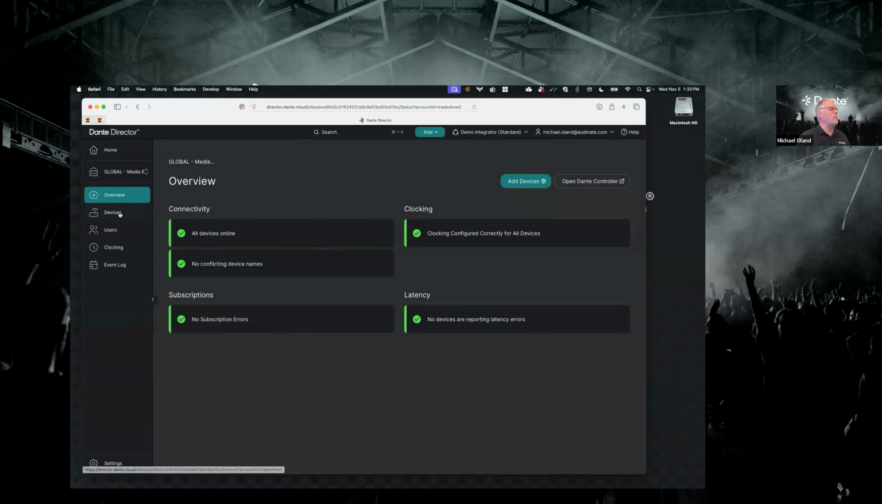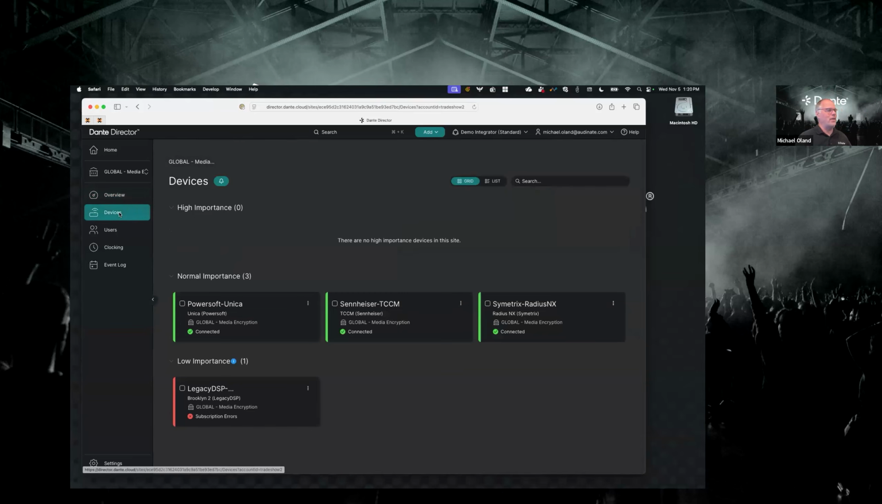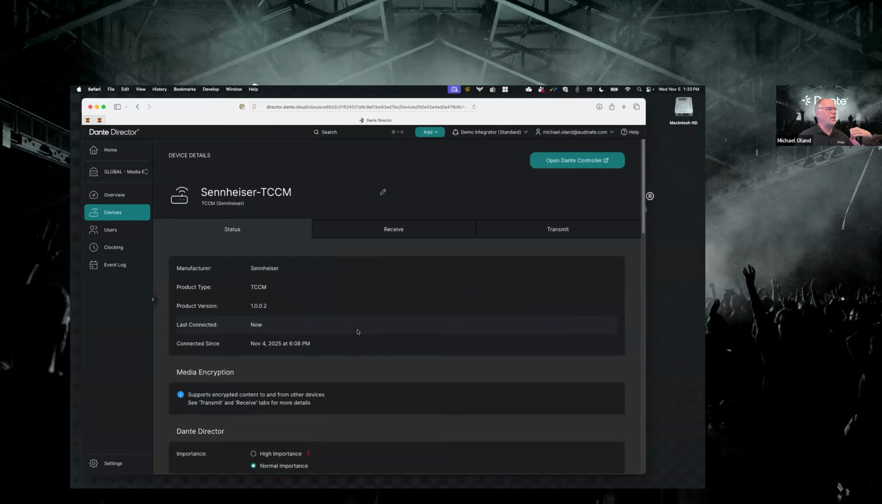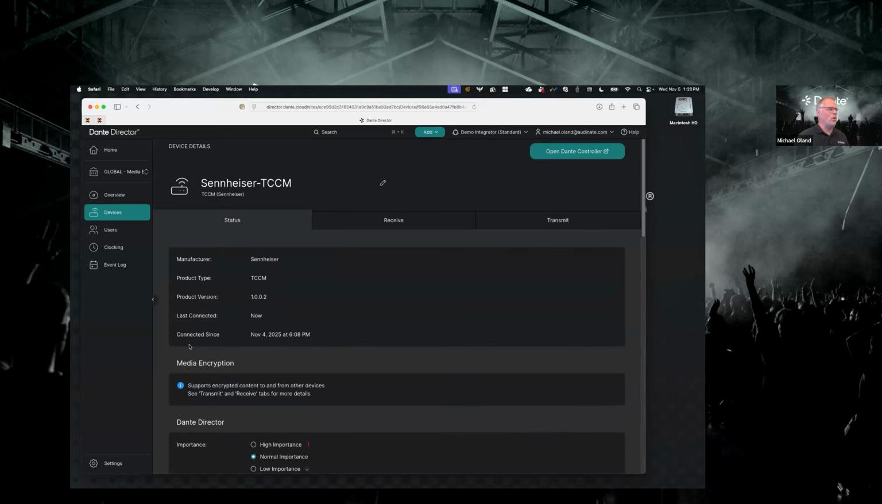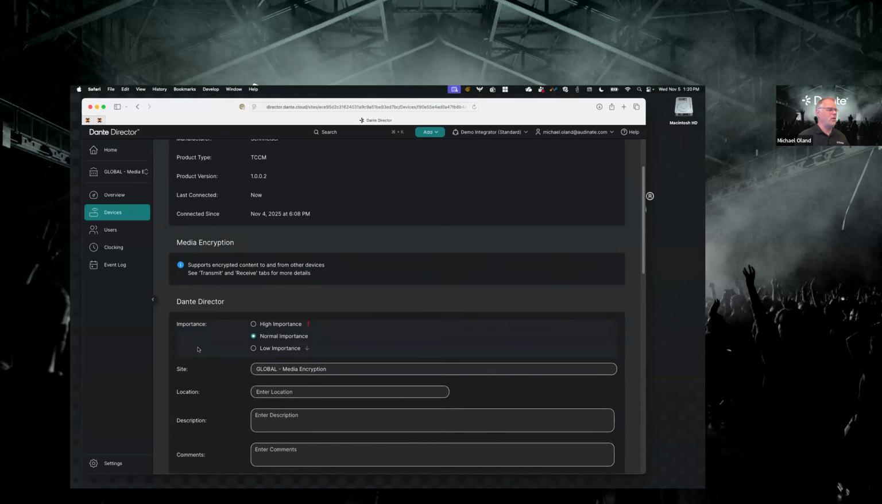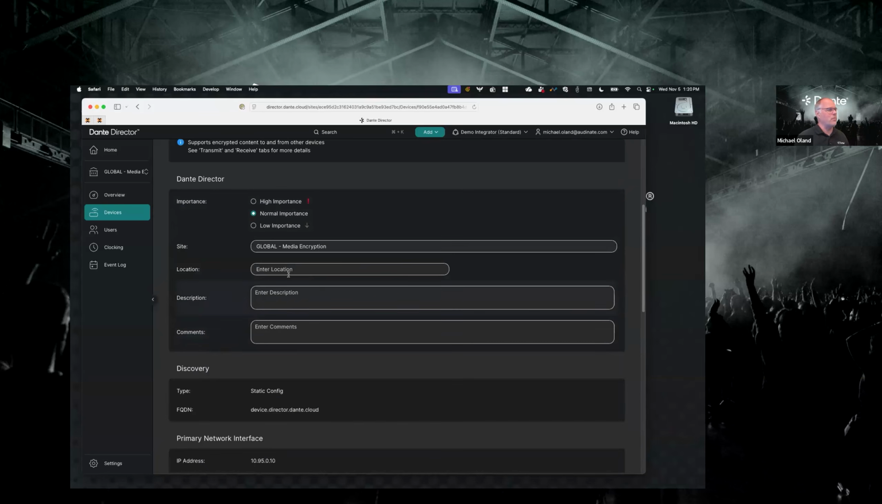So, all right, from here I can drop in and look at the individual devices. In this particular case, I've got high importance, normal, and low importance, and we'll talk about that in a minute. But at this point, I can take a look and see all of the devices that I've got in line. I can click on them. I can see the current information about it, current firmware, when it was last connected, how long it's been there. I can track some basic information.